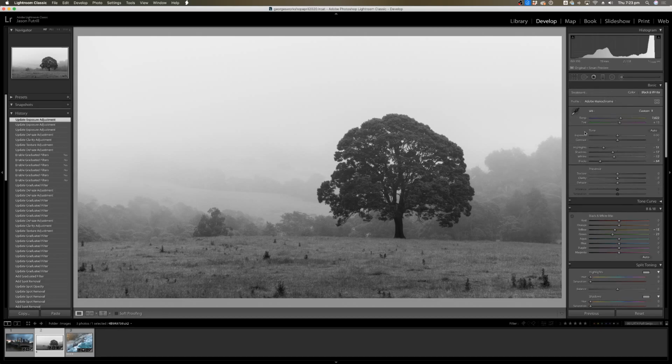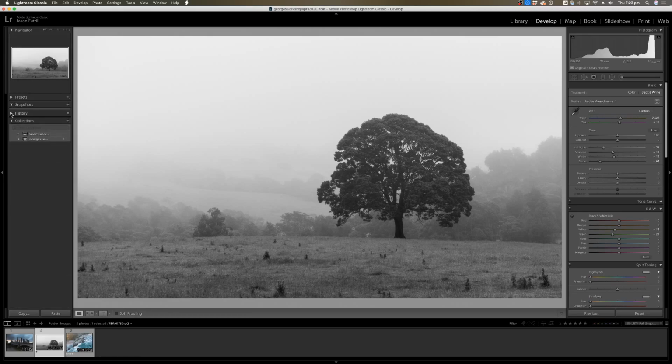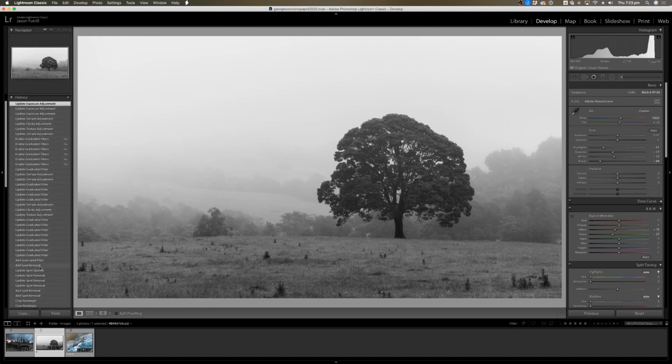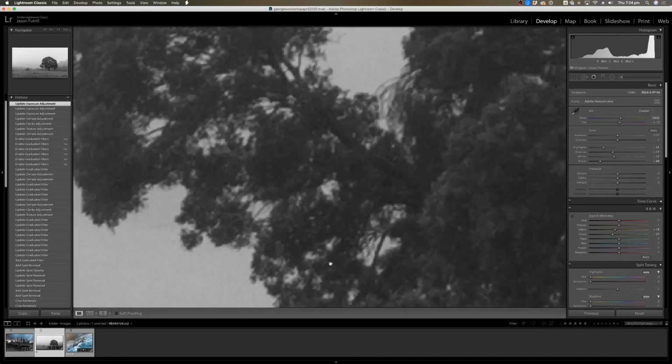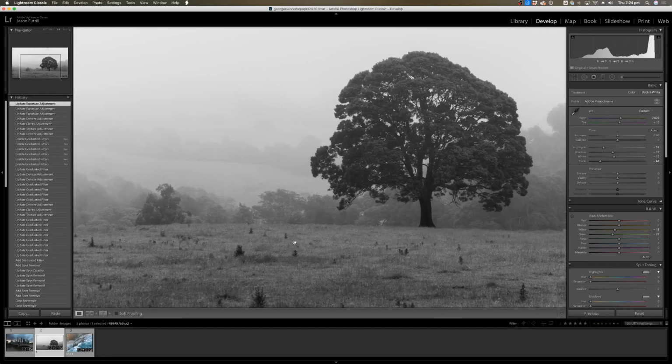So I'm going to step back a little bit here now in the history panel, so over on the left-hand side. I'm just going to scroll down to where we had add spot removal. So I'll just collapse and decollapse the panel that I'm working with again, so everyone can see. All right, now I'm just going to go back down to where we had spot removal, and then click on update exposure adjustment. And you can see we've guided the light through the scene here, and also just got better detail within the grass area, I guess.